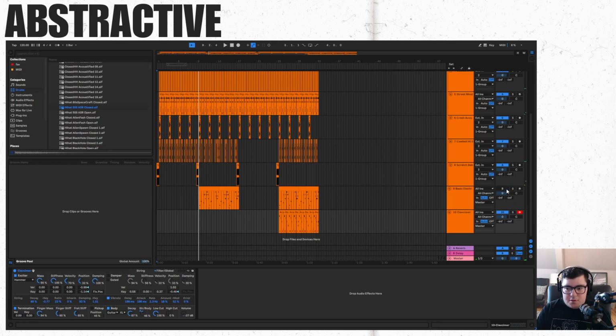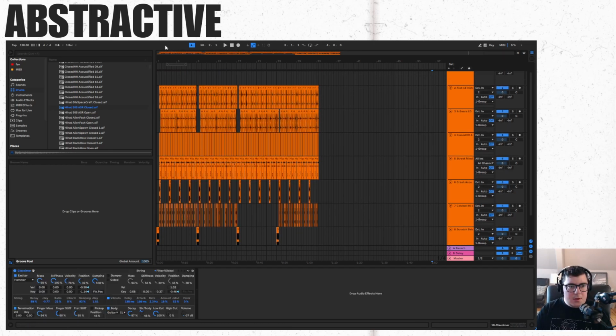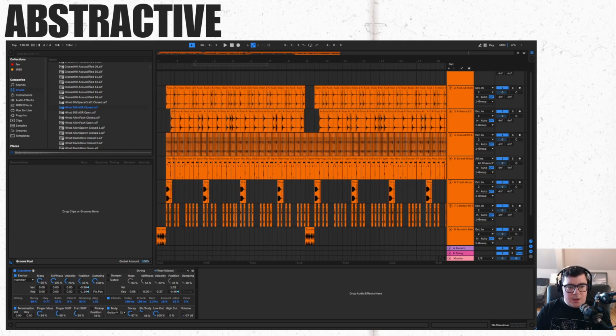Okay, so we don't need to look at these. These are instrument tracks that are not drum based, so we're going to hide them. But let's start from the very top. So the first thing we have here is a kick pattern.